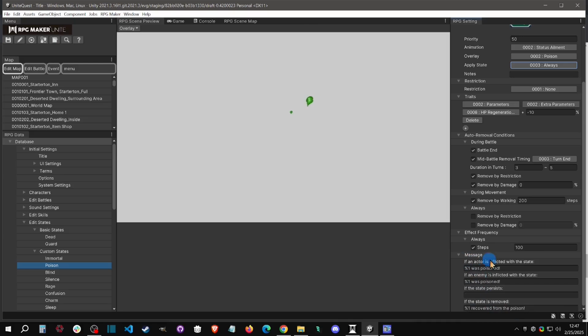And then we move down to messages right here. You can see that it basically says what it's going to say. The number one just means the person that the state is on, so the character the state's on, and then you can add one if the state persists or if it's recovered. And basically that is what a state is.